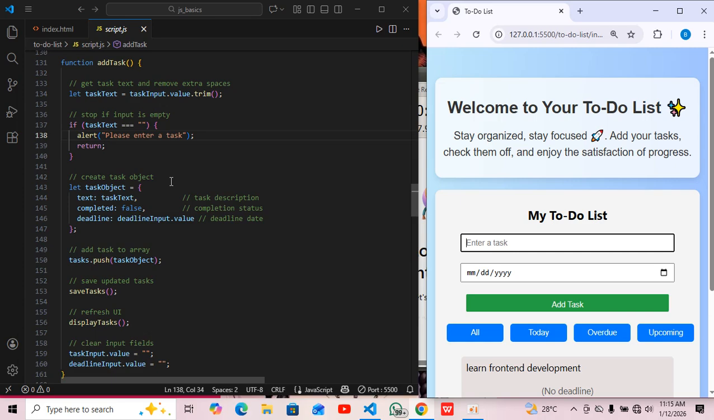Yes, so the tags text is what the user enters, the tags that the user enters, and then the completed state is when you want to hover or when you want to mark a tag as completed. And then the deadline element is actually to store the date your tags will be due.